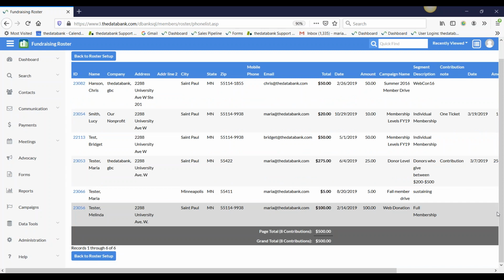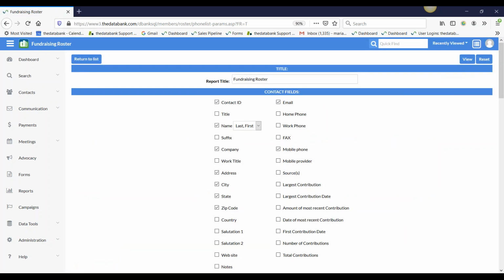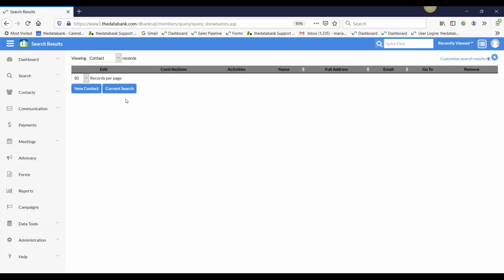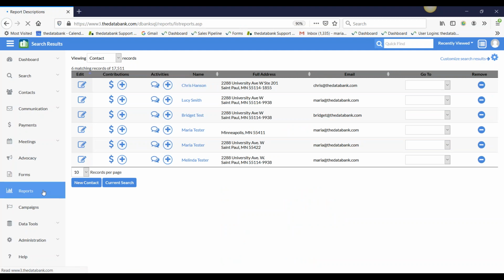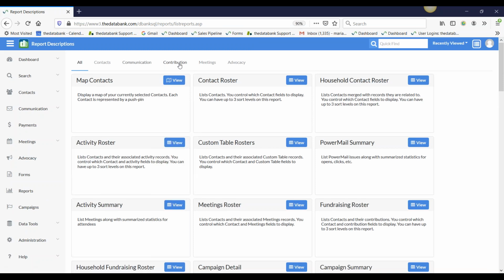So I can go ahead and, if I'm doing it in Excel, save it, report on it, and do anything in that regard. Otherwise, I can go back to my roster setup and include any additional information that I may be looking for. And then going back to our reports page, let's go back. We're going to take a look at the campaign reports.